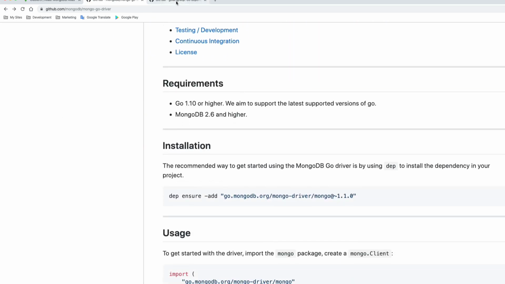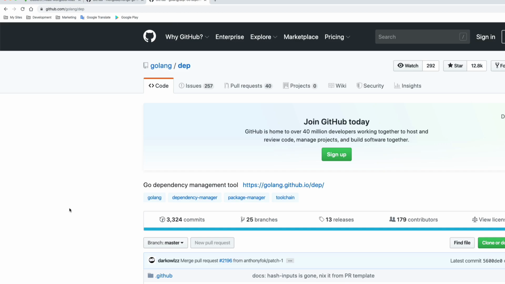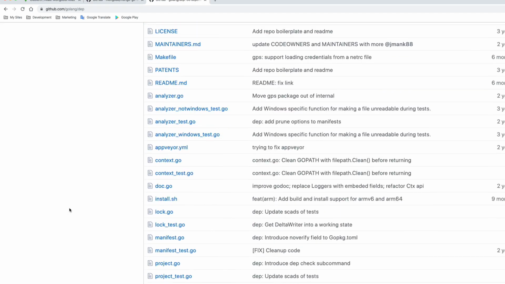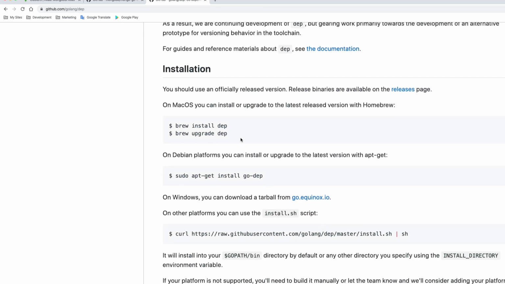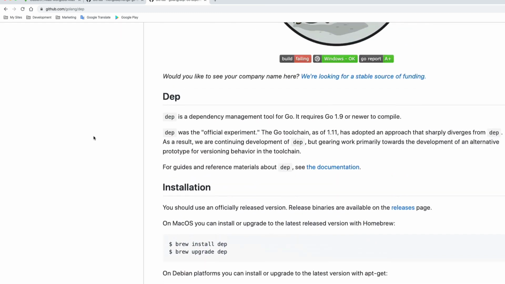Now, if you don't have dep installed, you can go to the dep project on GitHub. It does recommend if you're using a Mac like me, you can use Homebrew on Mac. There are other ways to get dep. Use whatever makes sense for you.